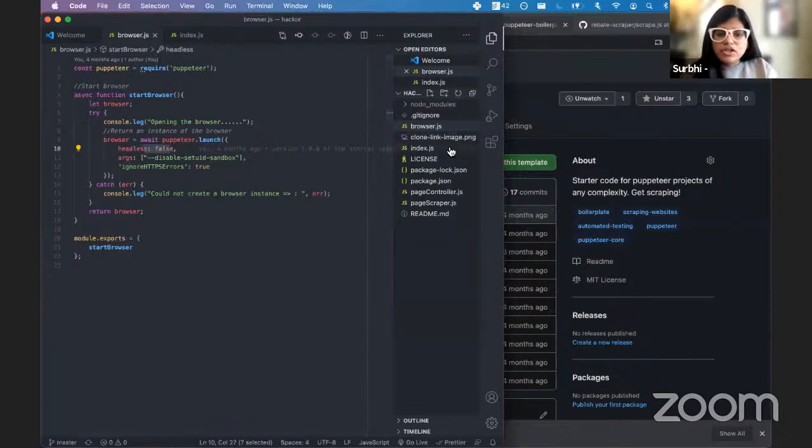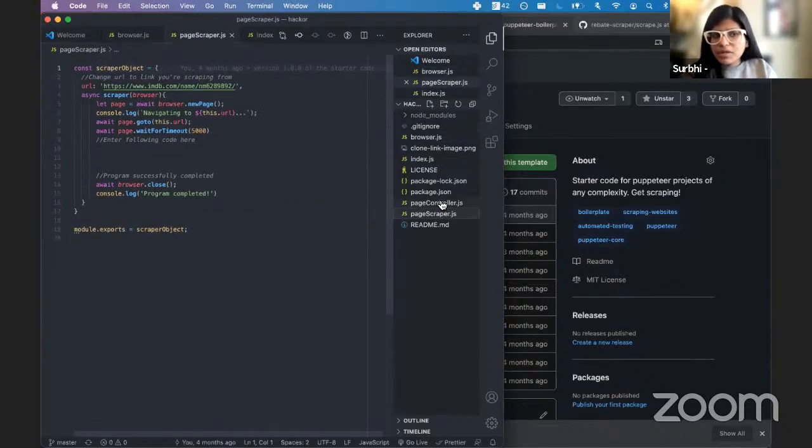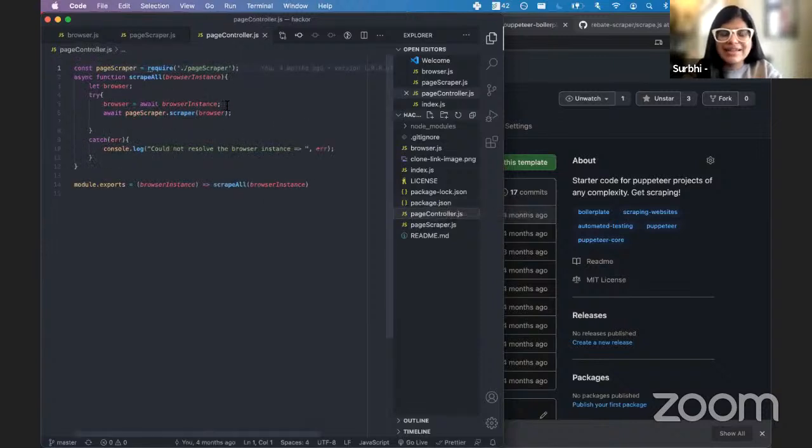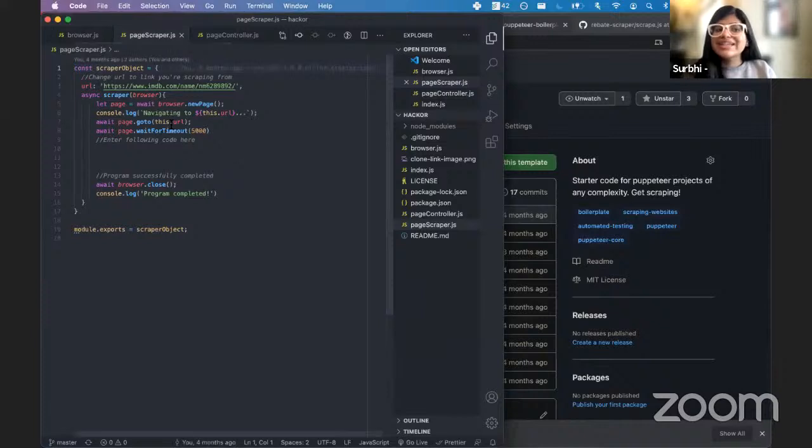The file that we want to look at mainly is page scraper, but the function that we're going to use here is in page controller, and that's basically getting our browser instance and telling it, hey, we're gonna start, and we're gonna start it in page scraper. So we've imported our scraper object, and here we're using this scraper.browser function that we wrote in page controller. And now we can start entering our following code.